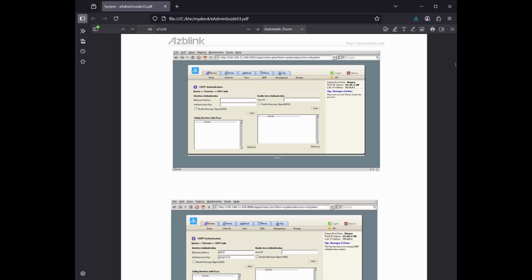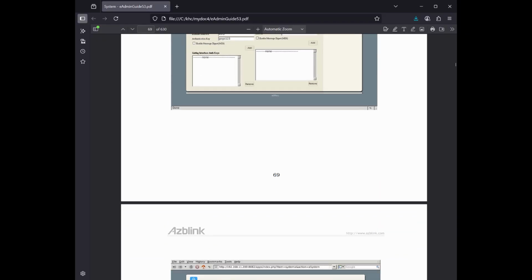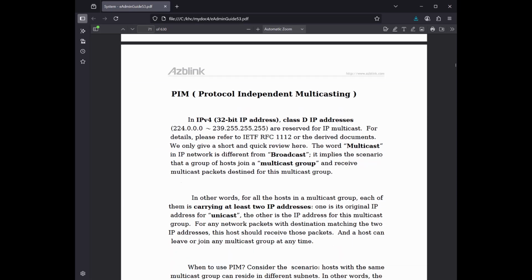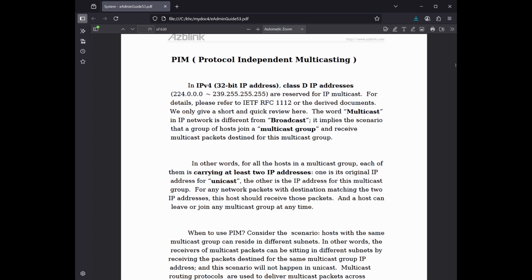PIM, Protocol Independent Multicast. In IPv4, 32-bit IP addresses, Class D IP addresses 224.0.0.0 to 239.255.255.255 are reserved for IP multicast. For details, please refer to IETF RFC 1112 or the derived documents. We only give a short and quick review here.